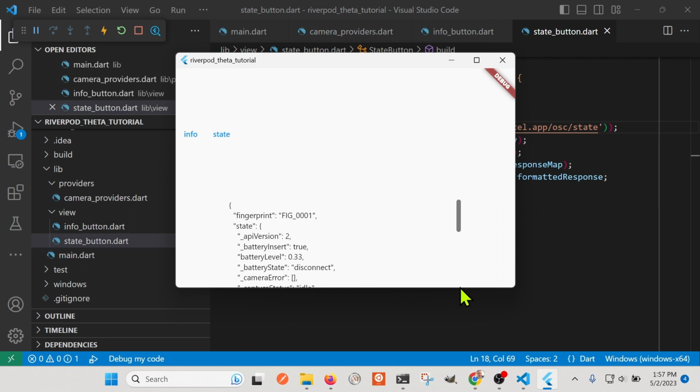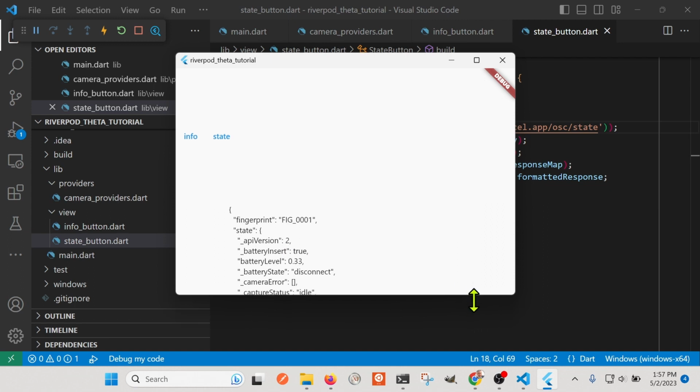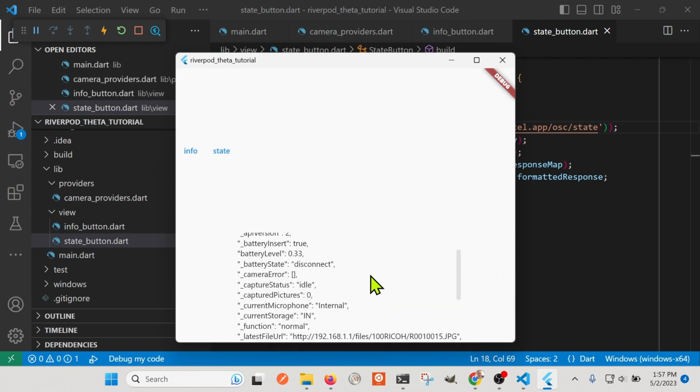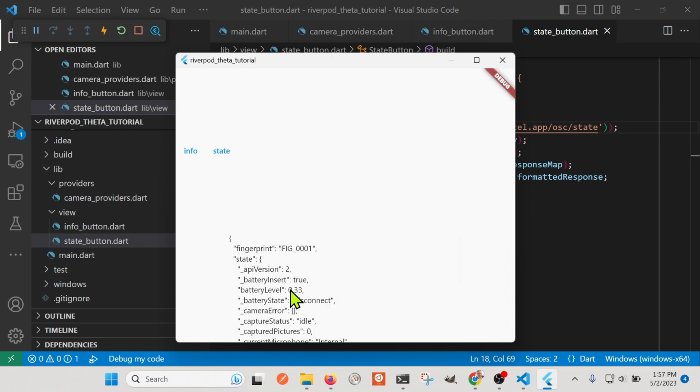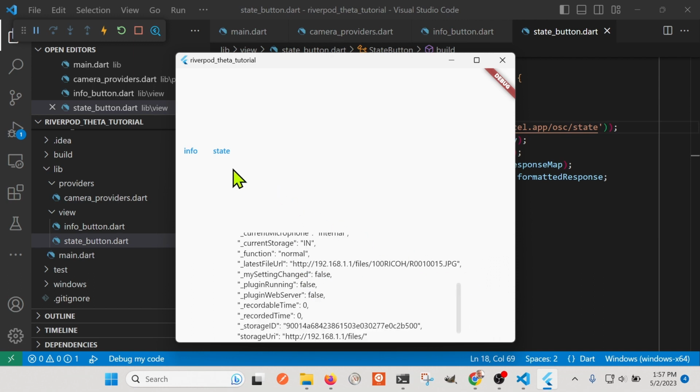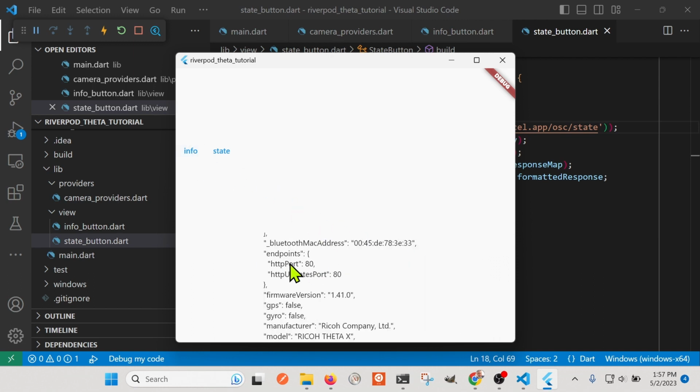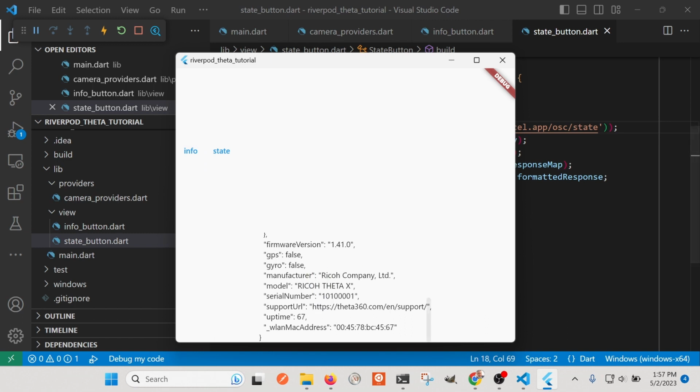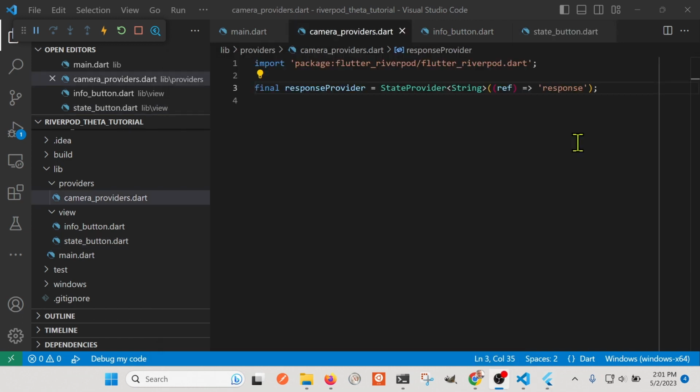Great. Batteries inserted. Batteries at about 1/3. It's on batteries. It's not plugged in to be charged. There's a lot of great information here about the camera. The latest file URI does not work right now. Since it's a camera simulator, we can cover that in the future of how to get it working on a fake storage simulator. But let's just focus on the API commands right now.